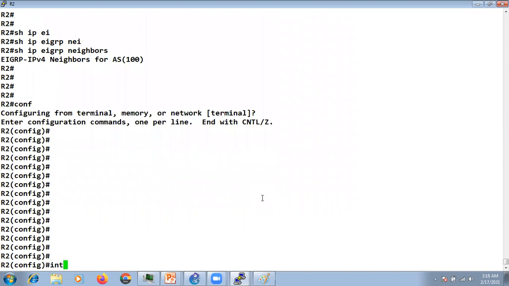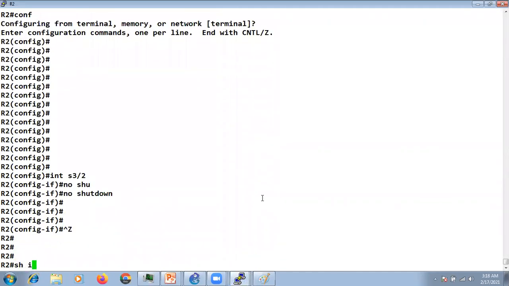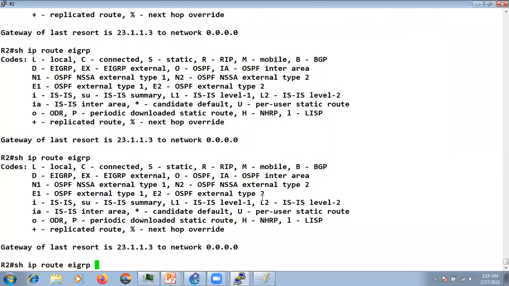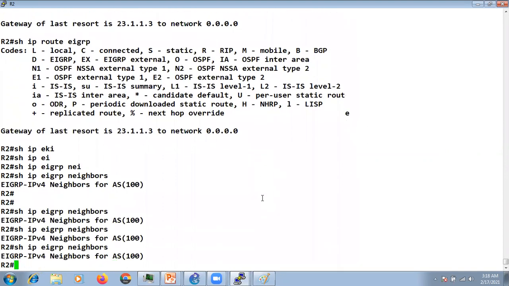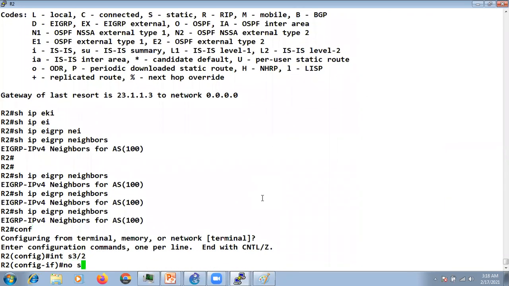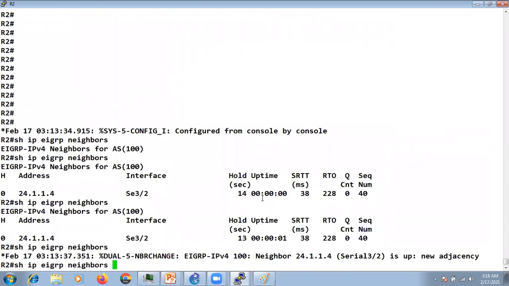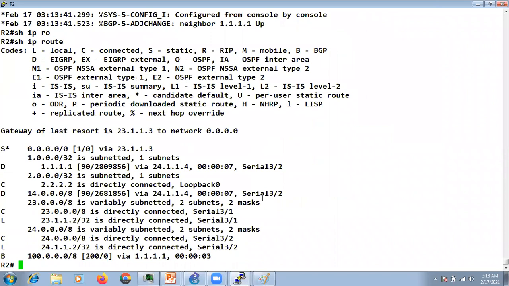first let's bring our EIGRP up. Interface serial 3/2, no shut. Show ip route eigrp. Let it learn the routes from EIGRP. Show ip eigrp neighbor. The neighbor will eventually come up. Okay, so the neighborship is up, right? Now we'll start learning the routes via EIGRP.